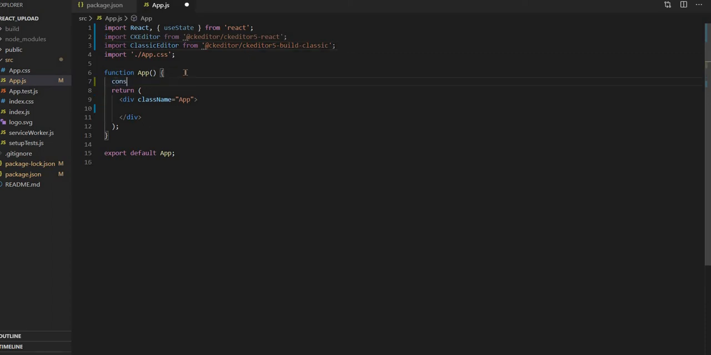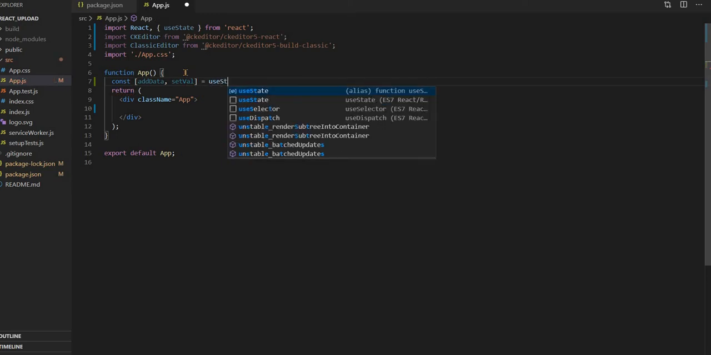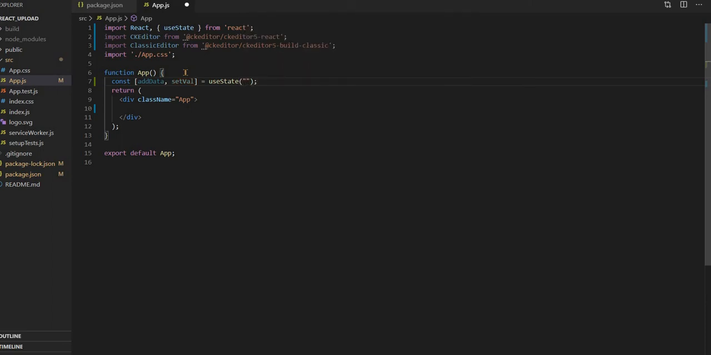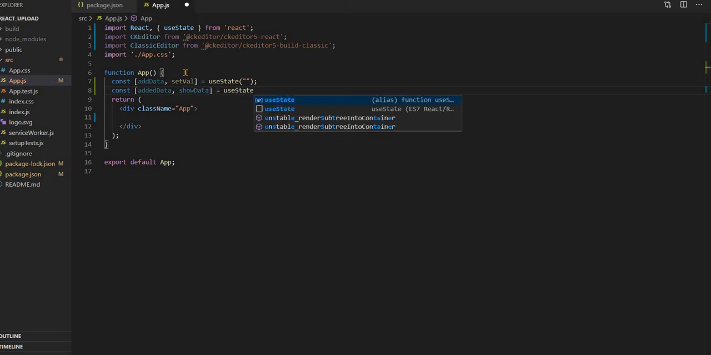Then define the useState variable. First one is addData, then setVal, and it is useState, and the default value we are passing as a string, or the initial value we are passing is a string. Add one more, showData, and here we are using useState.